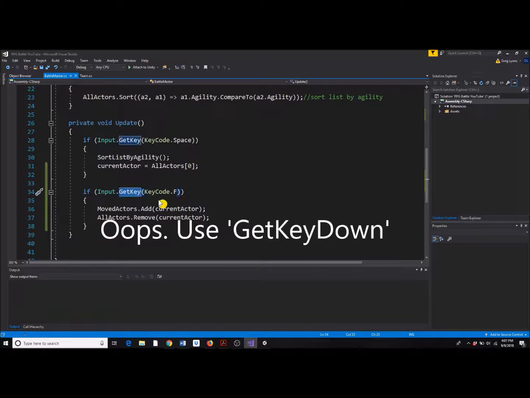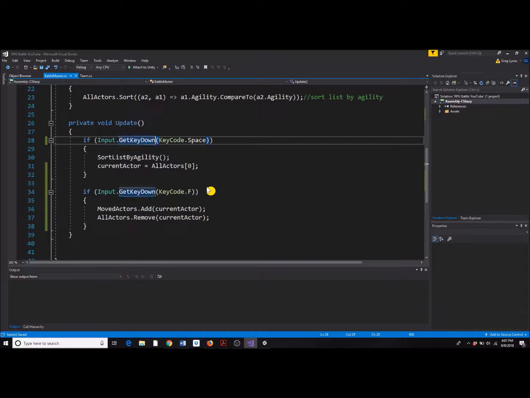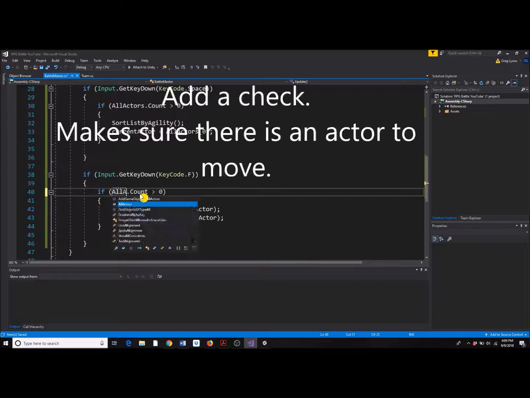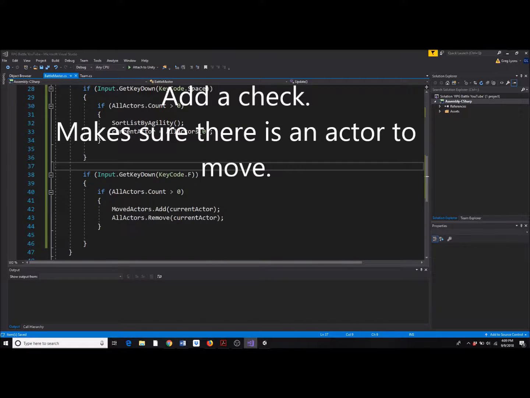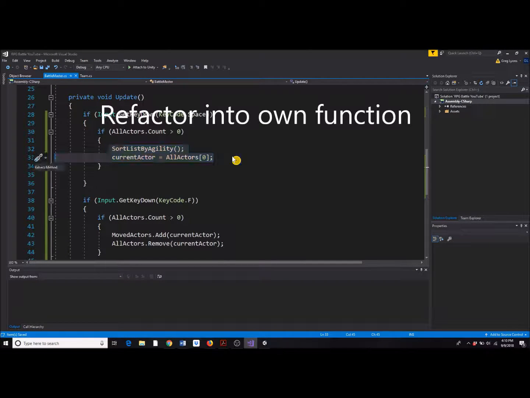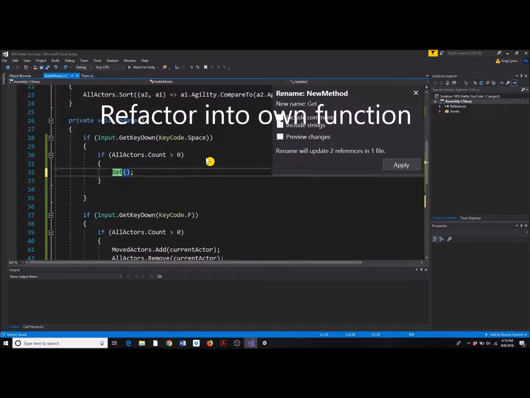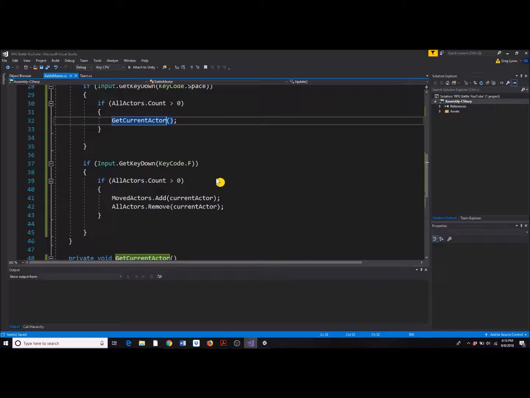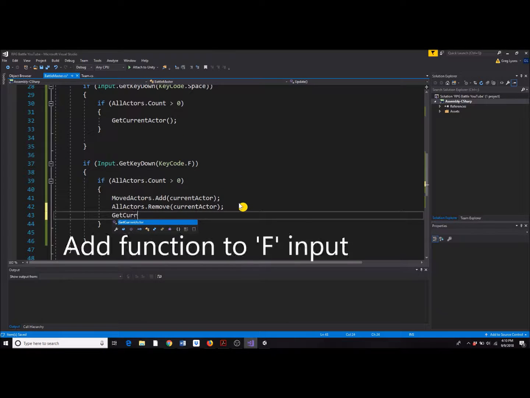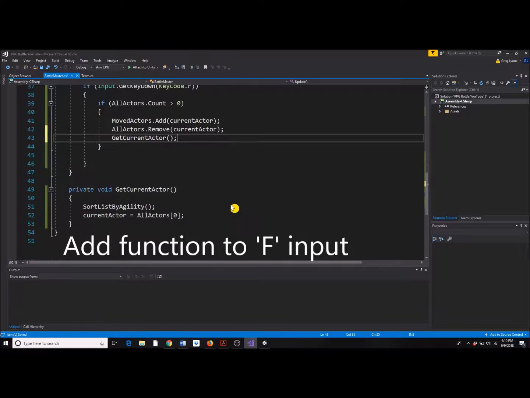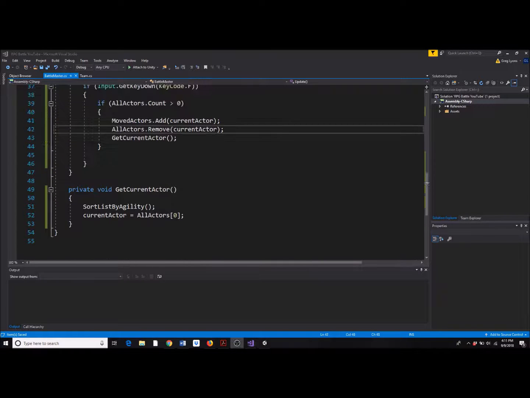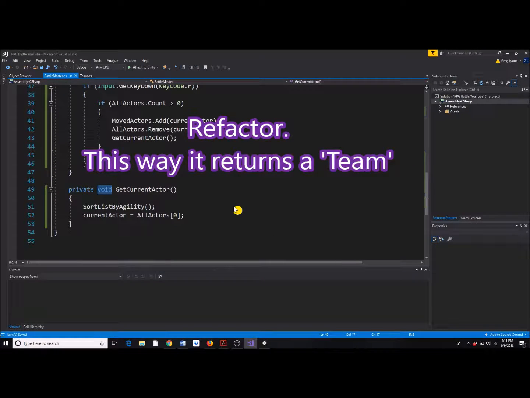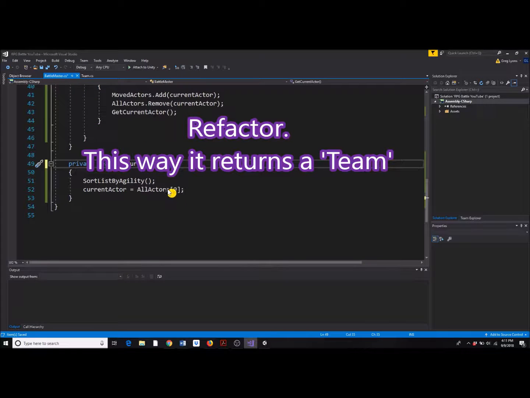Oops, I made a mistake. Use get key down, not get key. Get key down. And now we're going to do some refactoring because we're going to be getting the current actor quite a bit. So first thing to do is we're going to take the sort by list and the current actor. We're going to make that a new method here so we can call it in multiple functions and reduce our code. The shortcut for that was hit Control and period. So now we can add that function to the F input and any other inputs. And now let's change it also to return a team, so it's not void, but it's going to actually return a team.